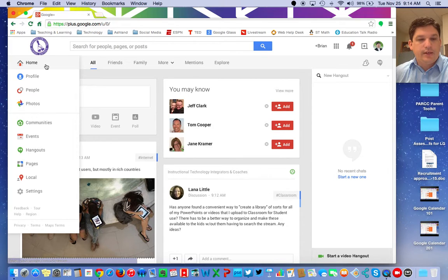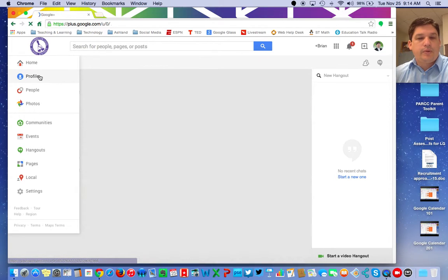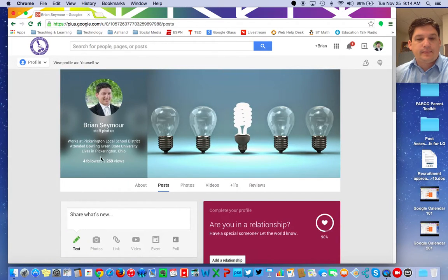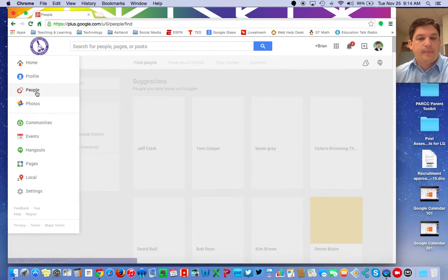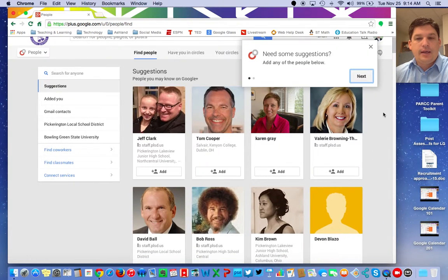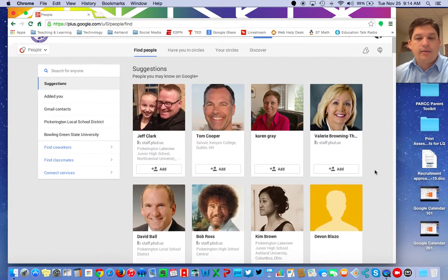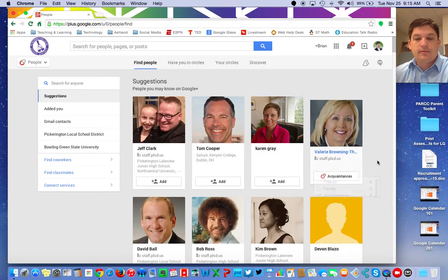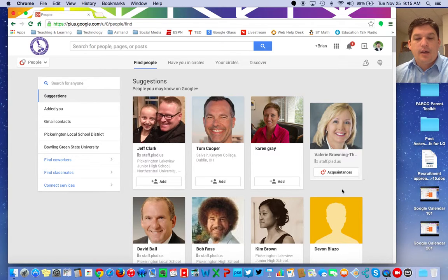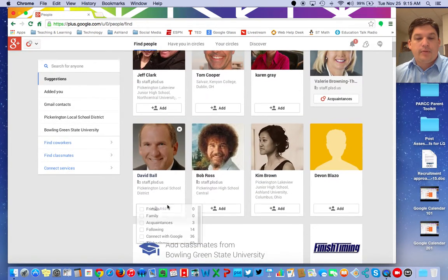And then you can also see over here, you've got a pull-down menu. When you go over to home, your individual profile, which I would recommend updating. Okay. You've also got people. So these are the people that either have been recommended to add. So if I want to follow Dr. Browning, I could say acquaintances. So I'm now following Dr. Browning. If I wanted to follow David Ball, our new public relations director, I could do that as well.